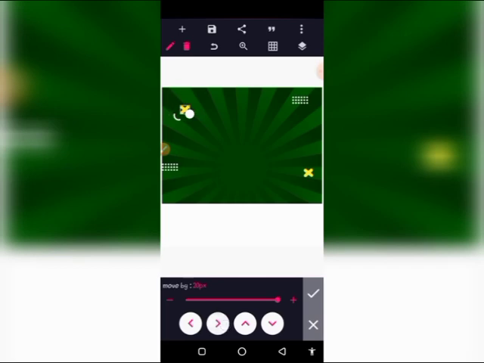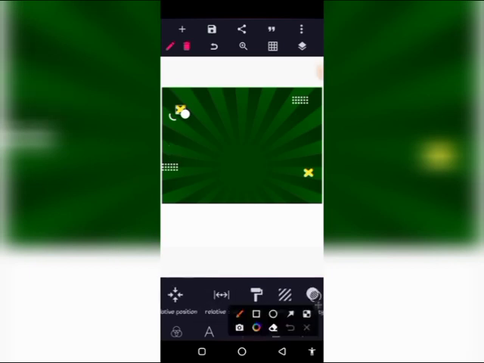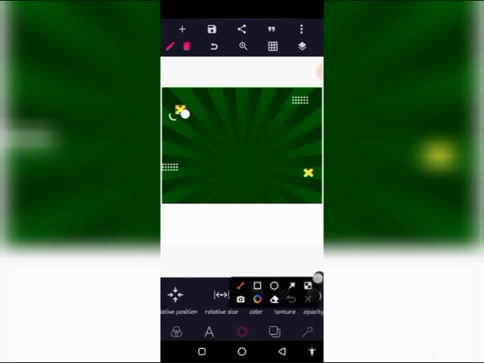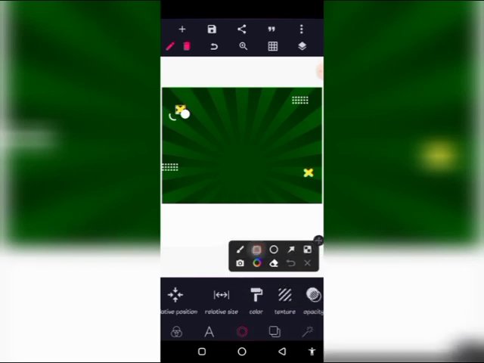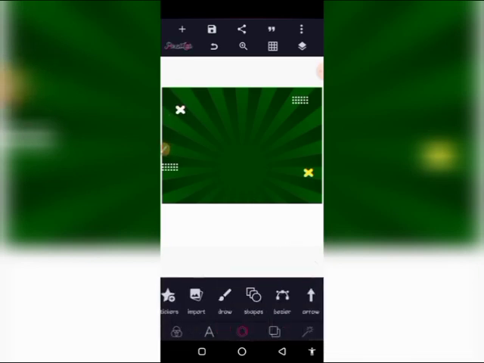All right, something like this. So I will change the color of this to white. There's a variation of color, so I'm just going to change the color of this to white. To change the color, tap on color here, tap on this, change the color to white. All right, so this is the white color, and our background is almost ready.